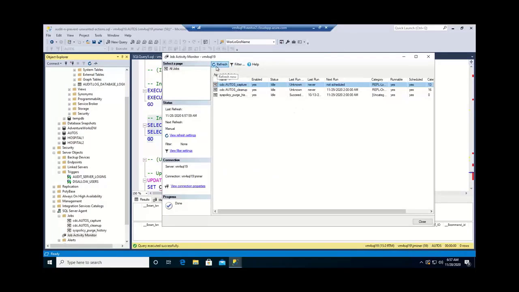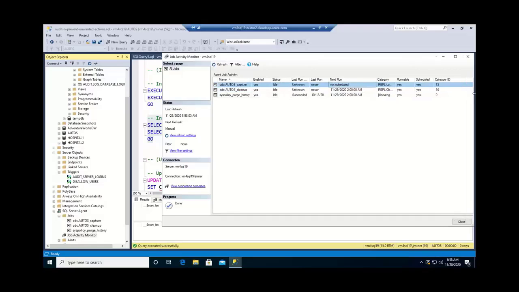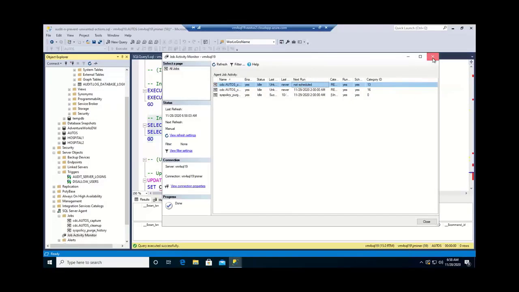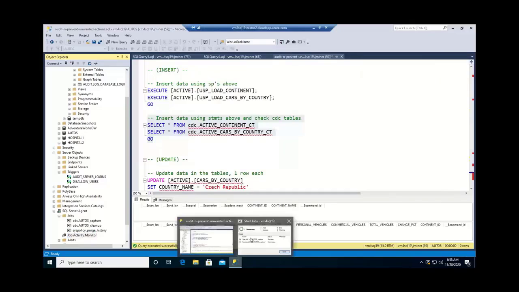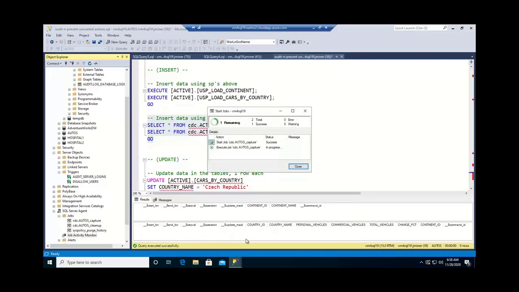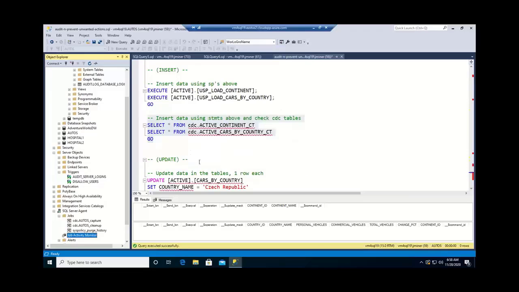Okay, refresh. Last run, none. Not scheduled. Never. So this capture should be running. And we're executing this. So it's in progress. Okay, let's try this again.